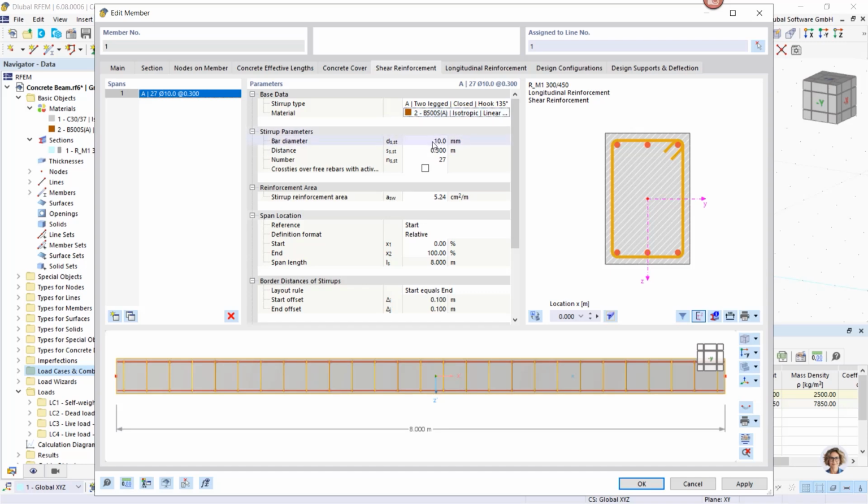Then you can define the stirrup parameters, and we want to use 8 millimeters stirrups, and you can also define the distance for the stirrups, and if you need, you can also define further fields of stirrups. You can have different stirrup reinforcement areas in different parts of the member, but we keep now the setting that we have one field along the whole member. Okay, that's it for now. We keep it like this for the shear reinforcement.